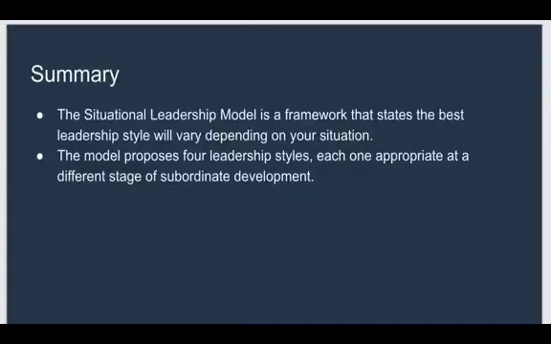So in summary, the situational leadership model is a framework that states the best leadership style will vary depending on your situation. The model proposes four leadership styles: directing, coaching, supporting, and delegating. And each one is appropriate at a different stage of subordinate development.